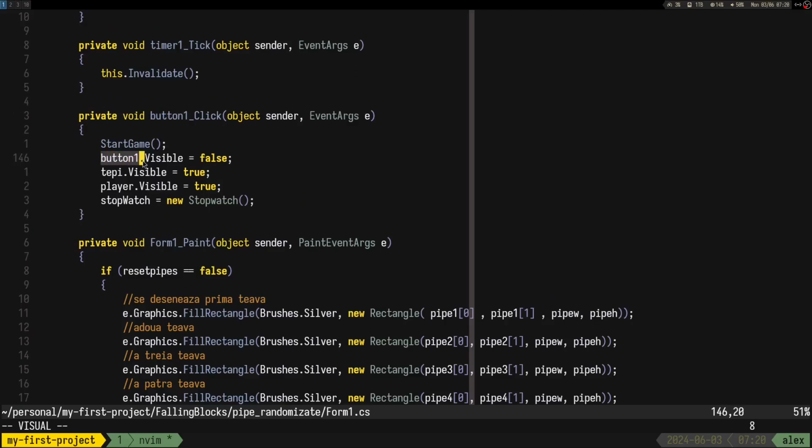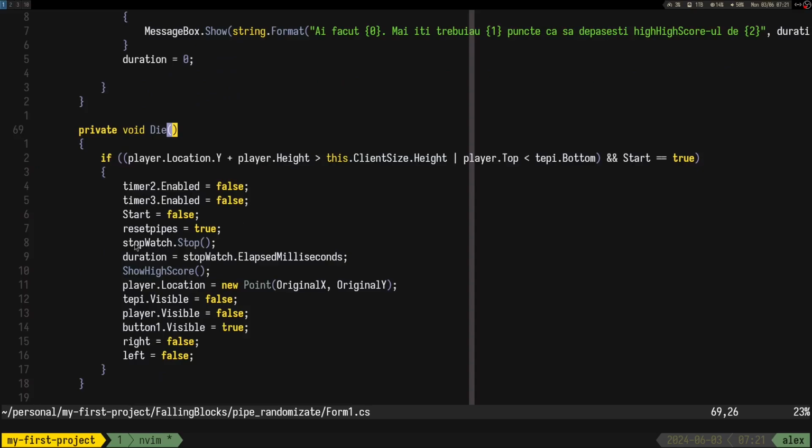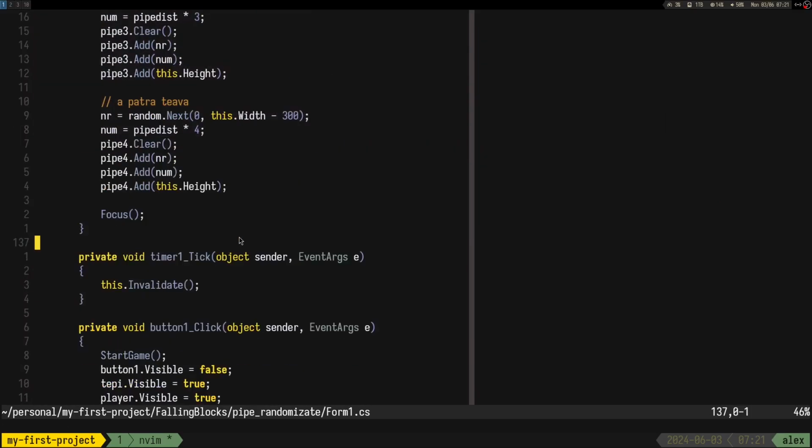You also have to use the right name here, so yeah, this was a bit annoying. So if we click on the start button, we do start game, which just initializes everything, and makes the button hidden, makes the player and the spikes and whatnot visible, and starts the stopwatch, which probably is for the score, as we saw in die, I guess. Yeah, so it's for the score.